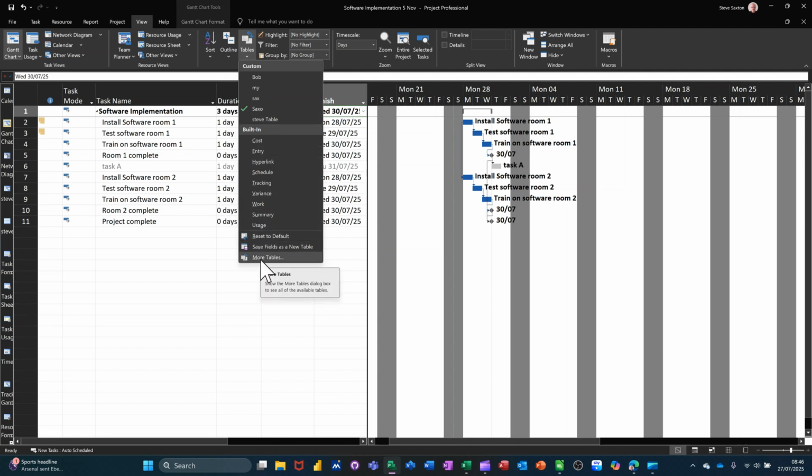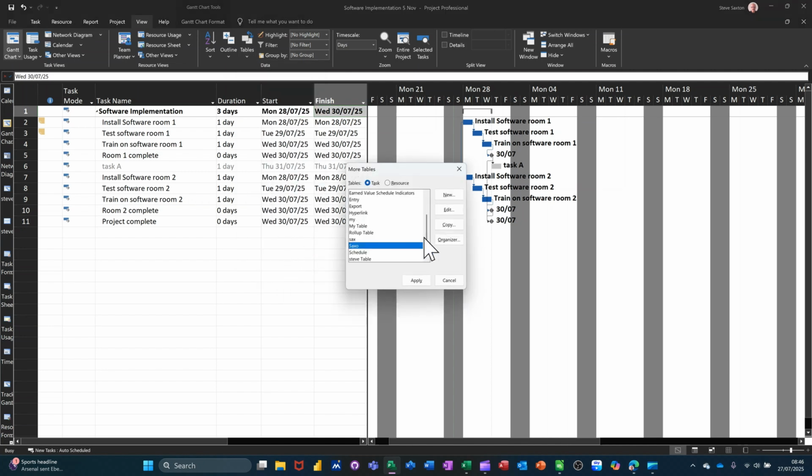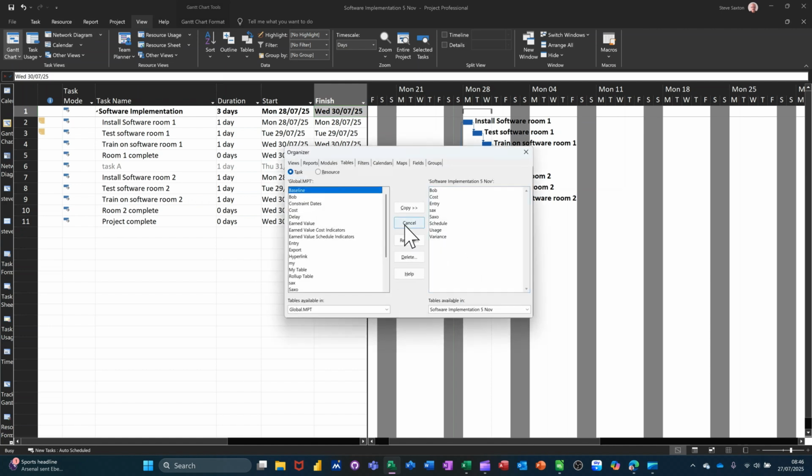You have to go into More Tables, into Organizer, and then they're the tables. You've got different views there. You've got tables. You click on tables. There's Bob. You would copy it across into this, and same with the other ones.